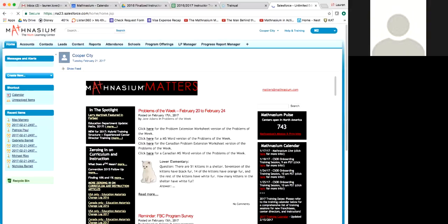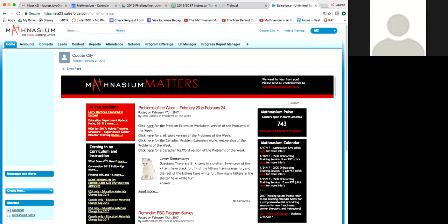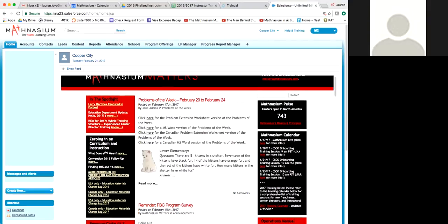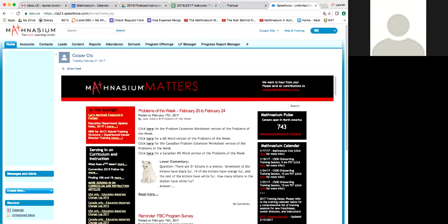All right. Salesforce is also known as Intune, so you'll hear those being interchanged periodically. Once you log in, you'll see different tabs at the top of your menu. So the first tab is your home tab, and on this tab you'll be able to see Mathnasium Matters, which is our Mathnasium blog that is monitored and updated by corporate. From there, it'll give you the number of centers open in North America, as well as some different articles and things that have been going on.